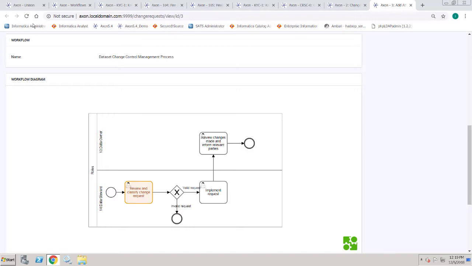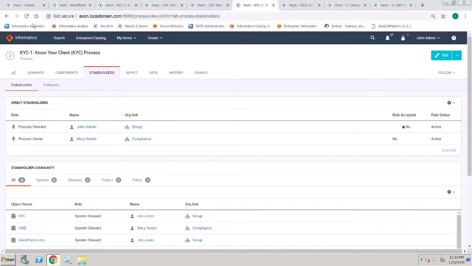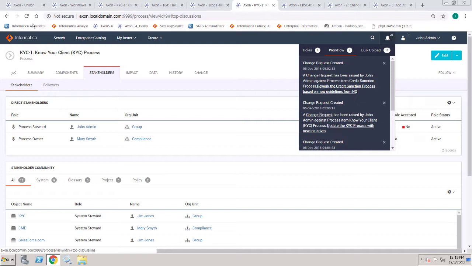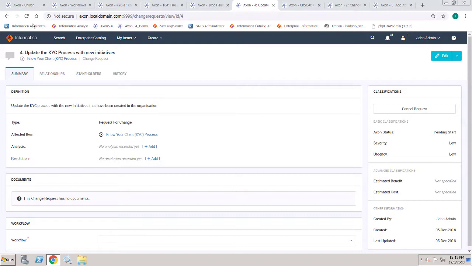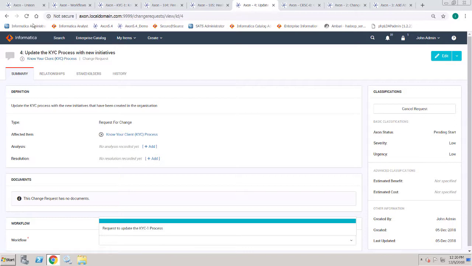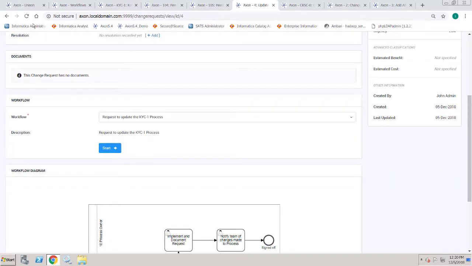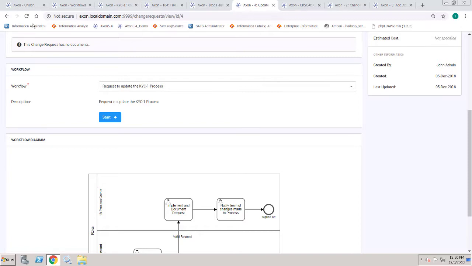However, if we take a look at the KYC change request that was raised, and I'm going to access it through the workflow notifications. So this is the change request that was raised to update the KYC process with new initiatives. If I scroll down and choose workflow, I can see that there is a workflow available for this process, and that is the request to update the KYC process. This is a custom workflow, so it's available only for this particular process.